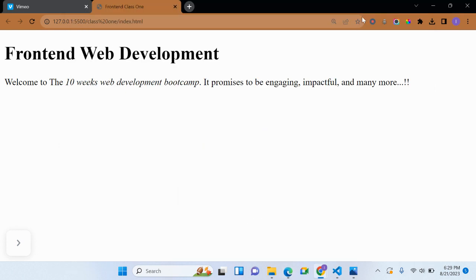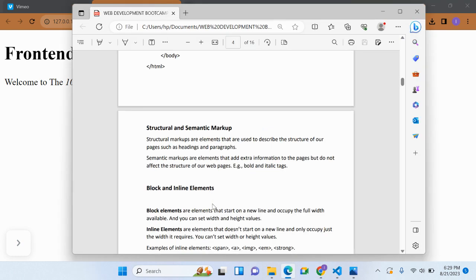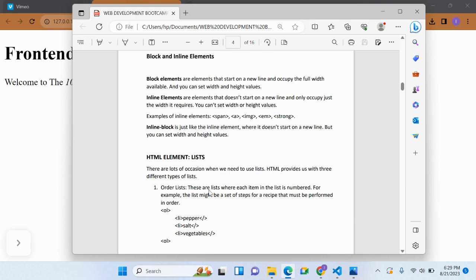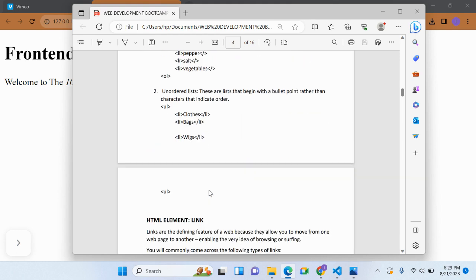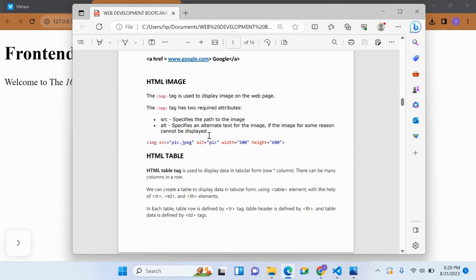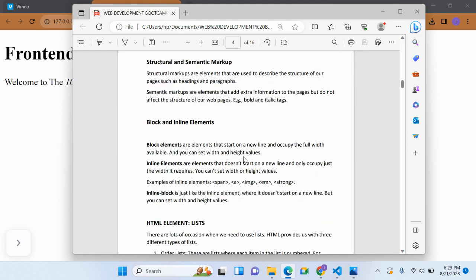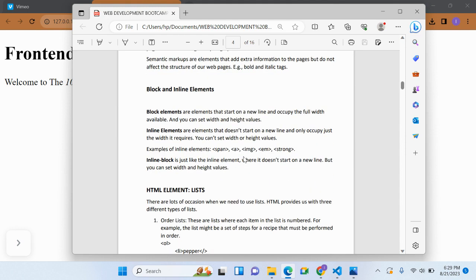All right, so let's look at block and inline elements. Once we look at this, and then afterwards look at the next one, we end the class. Now let's look at block and inline elements.